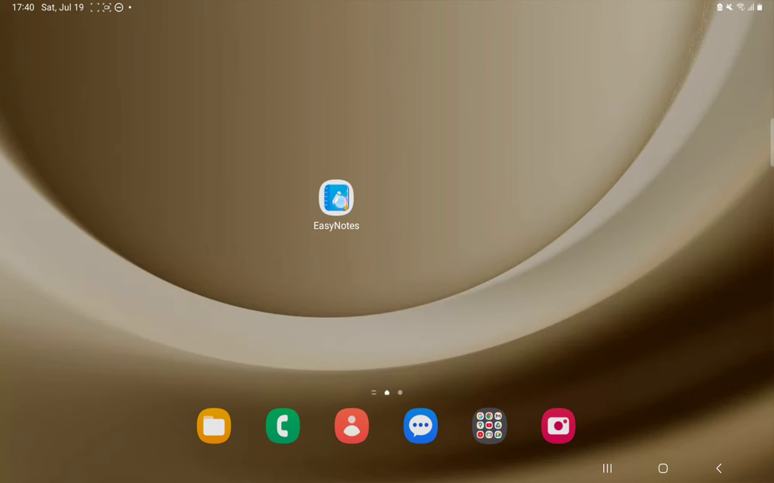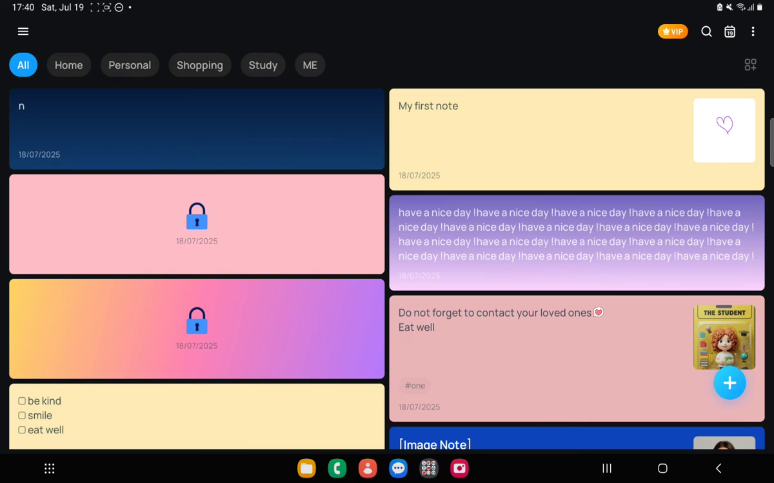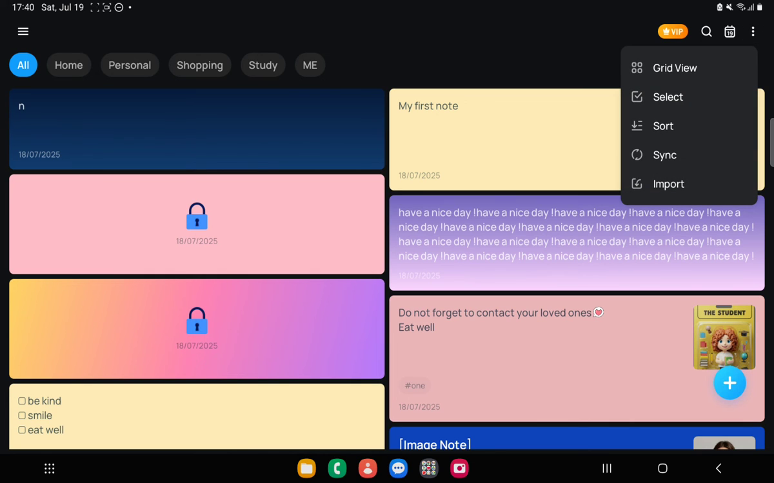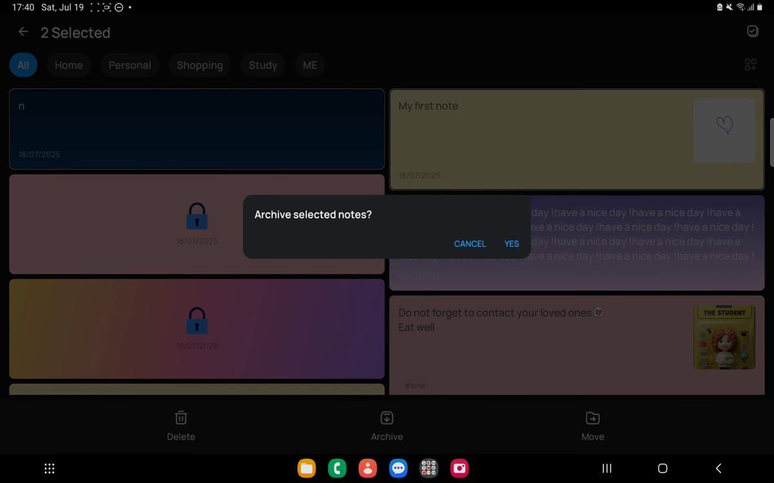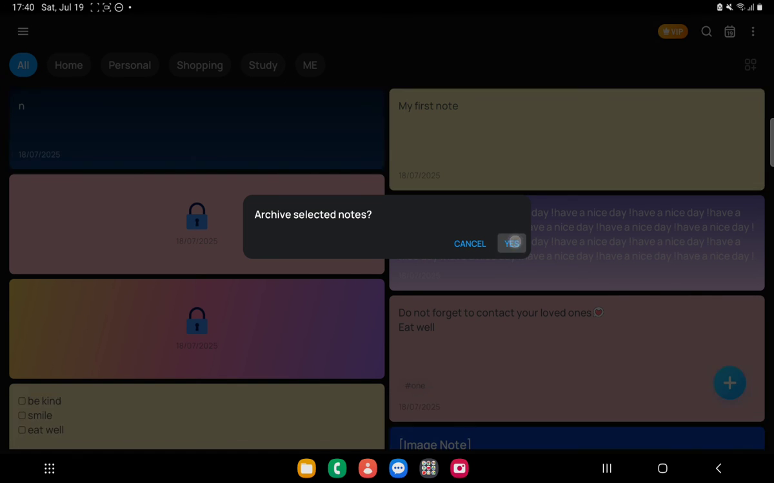You just have to go to the app and then click on the three dots in the top right corner. Then click on Select. This way you can choose more notes. And then click on Archive here, and after that, if you are sure, then click on Yes.